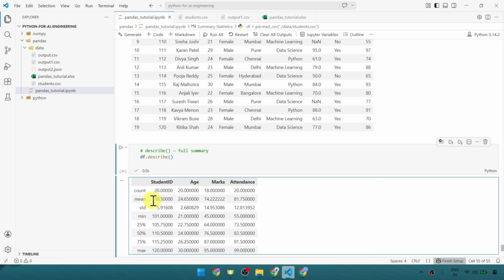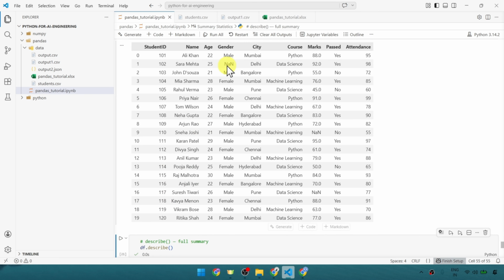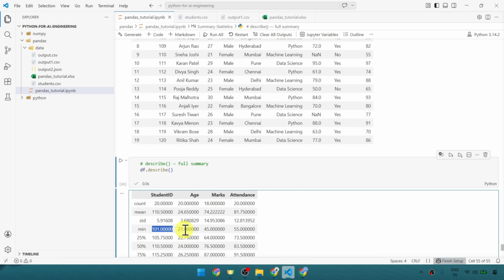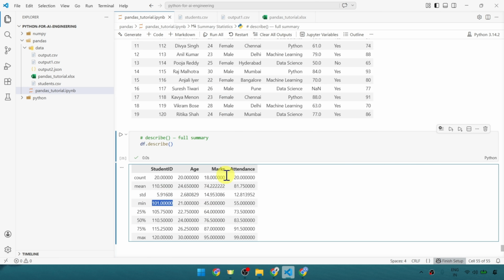Now here we can see the mean value, which would be the average of these student IDs, age, marks and attendance. For the student ID, this particular calculation does not matter, right? Because these are IDs. But for the age, marks and attendance, this calculation can be useful. Similarly, we have got a standard deviation value, and the minimum value, which would be the minimum value. See, 101 was the minimum ID that we have got. Minimum age was 21. Similarly, we have got minimum marks and minimum attendance value.